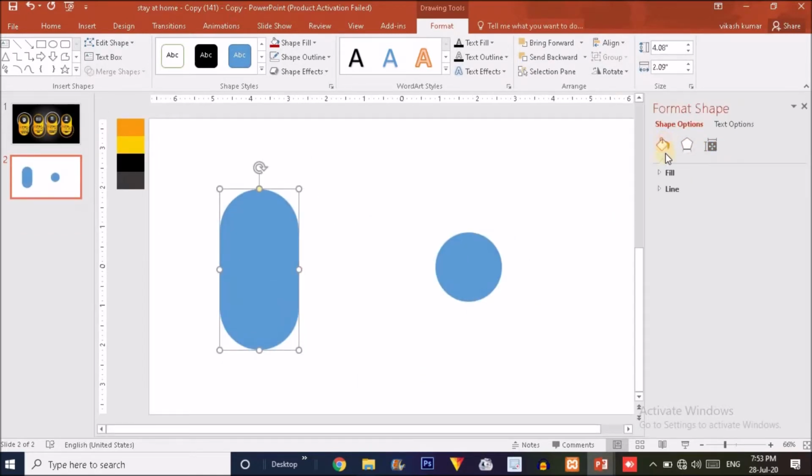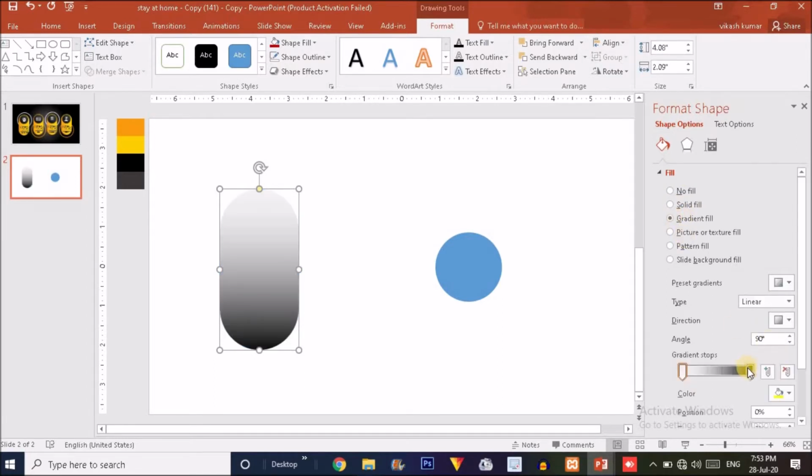So for this I'm going to right click over here, just click on format shape option. Here you will find fill option, just click on that, and now you find a gradient fill option over here. Just click on that. We will use 2 handles over here. Recently I have used black and light gray color samples, so it is fetching the previous color.